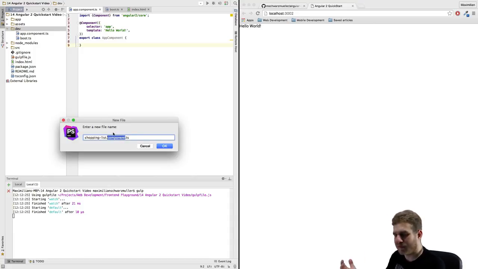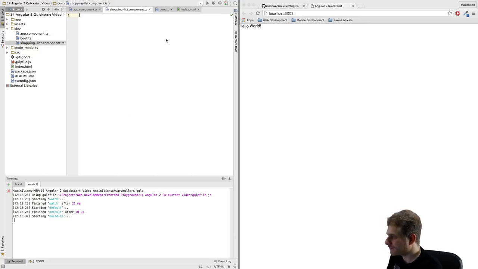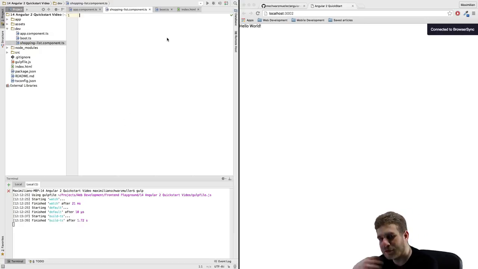so that we specify which kind of file or which kind of class is defined in this file. So in this case, we're defining a component. Just hit OK. And now for this to work, I first have to import the component class from the Angular 2 package.